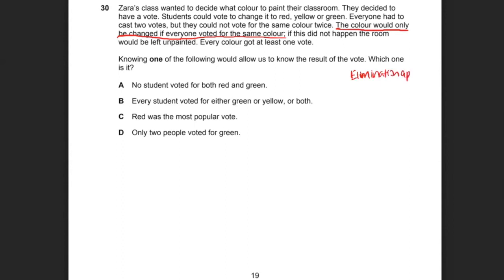And the reason that you have to do an elimination approach is because the only way you know if the answer is correct or not is by actually testing it out, right? It's given the nature of what the question is asking us, okay? So we go through option A first, okay? It says, no student voted for both red and green. Now let's think about the connotations of that.